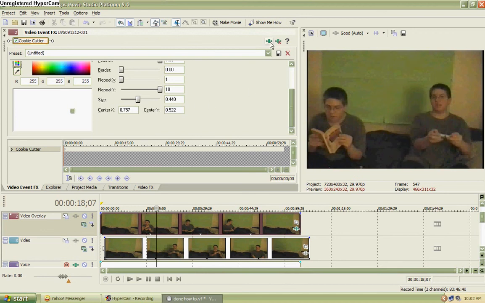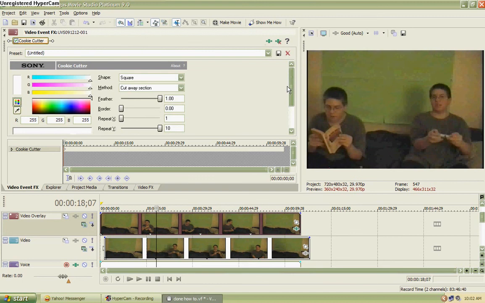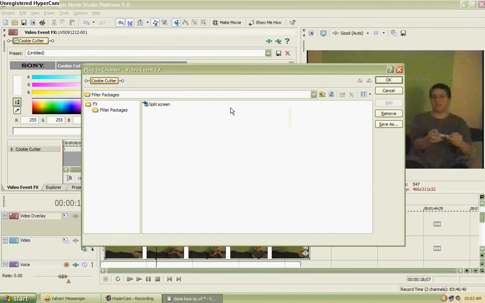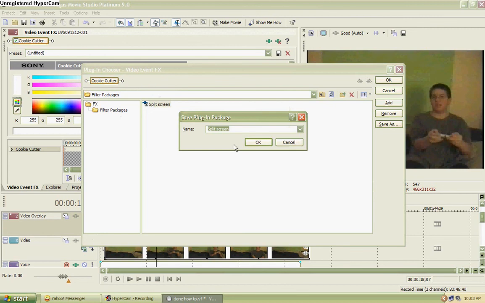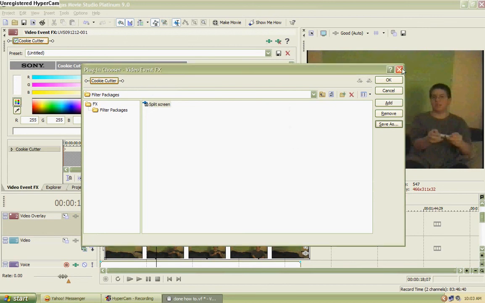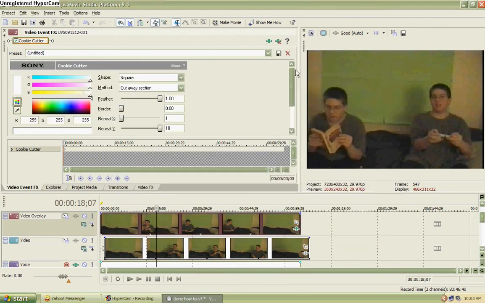Now if you're being lazy and don't want to sit here and figure all this out again, just go up here to plugin chain, then save it as split screen, whatever, clone, and that's how you can save the plugin, so you don't have to keep doing it over and over.